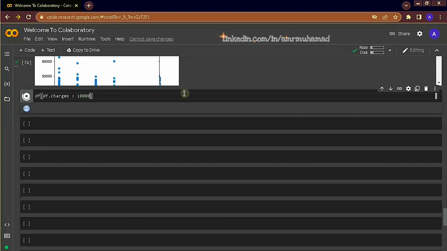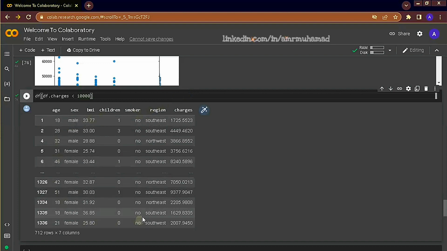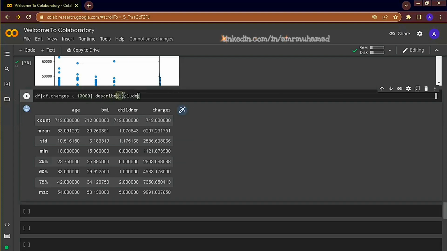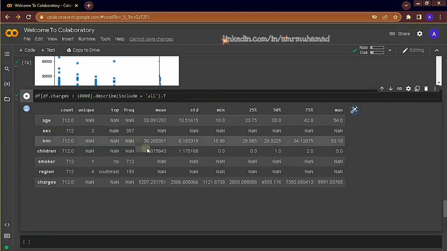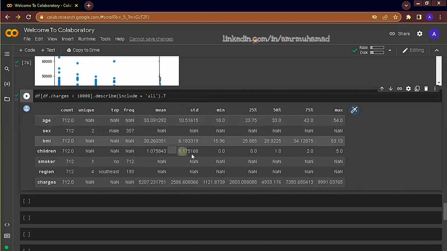Okay, let's see this. It displays all the records below 10,000, but we want to obtain the summary statistics, so we say describe and include all, because we want to see numeric plus categorical features. Let's transpose, and we just transpose to have a smaller table rather than the one we saw earlier. Okay, what we can see here is that this group is 100% non-smokers, because the frequency is 712 and the count is 712, so this means that 100% of this portion that is below 10K are non-smokers.